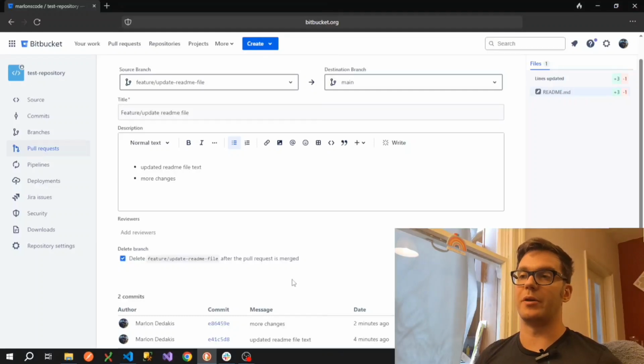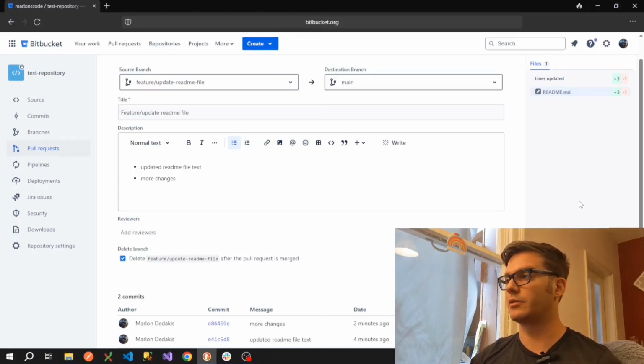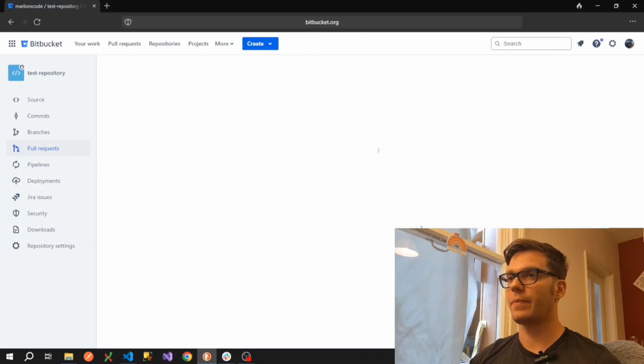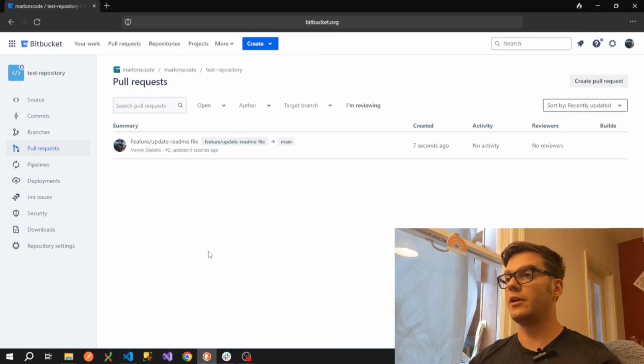This is to prevent a buildup of stale branches in your repository, but if there is some reason you want to keep the branch and you want to carry on working on it after the pull request is merged, you could of course not tick that box. So I'm going to go ahead and click create pull request. And we now have a pull request. So if I click on pull requests, we can see that there's one waiting here.